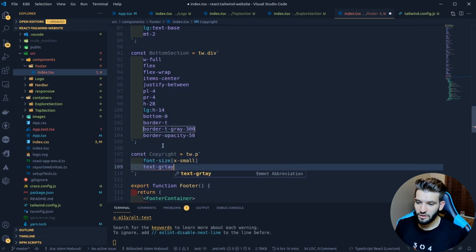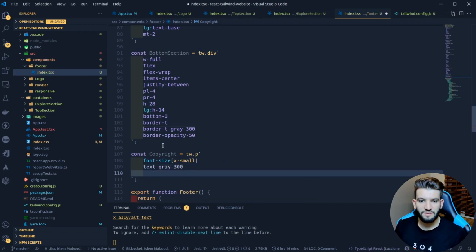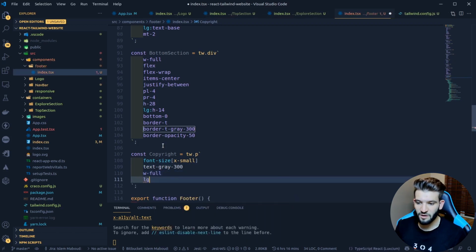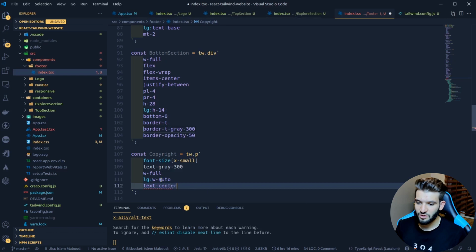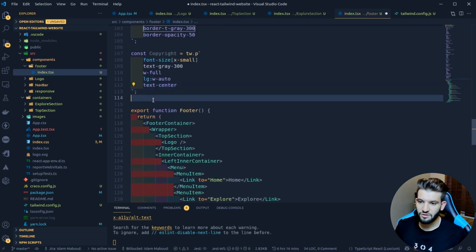The other one, text gray, something like 500 or 300. Yeah, I want to have some grayish text in here, so make sure this takes the full width for mobile devices. But for larger devices, why I make this take the full width is because I want this to be on top, then everything comes afterward. So width to be auto, and I want to center the text with text center.